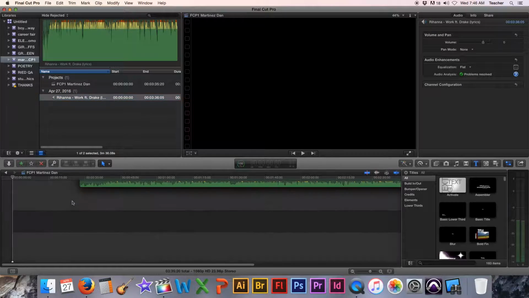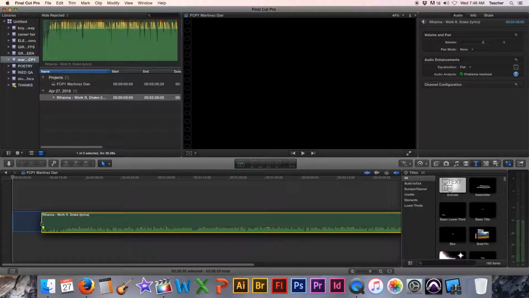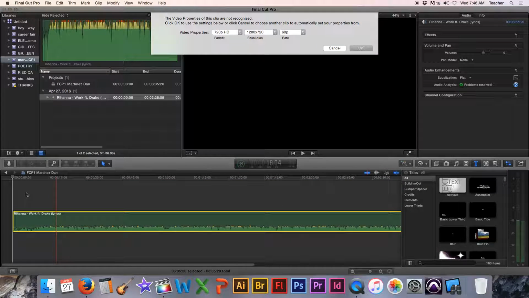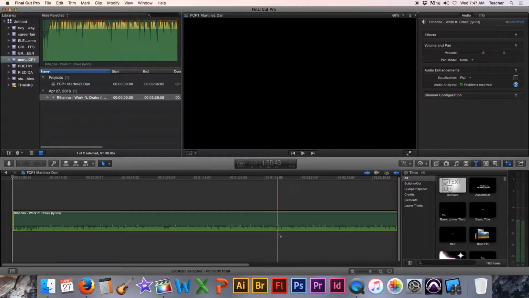If I just grab it and drag it right down here, this is our timeline. You'll notice that it automatically snaps to the beginning. You may have a little note up here that talks to you about the configuration of the media that you're working with. You might have to just look at that, and in this case, I'm just going to click OK.